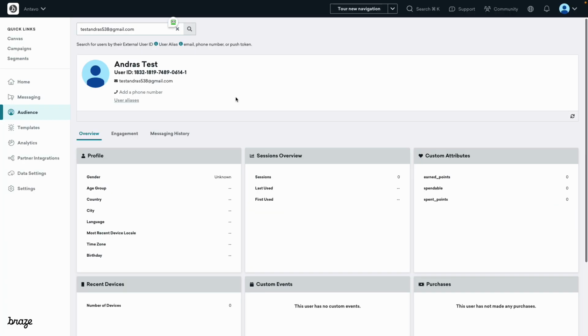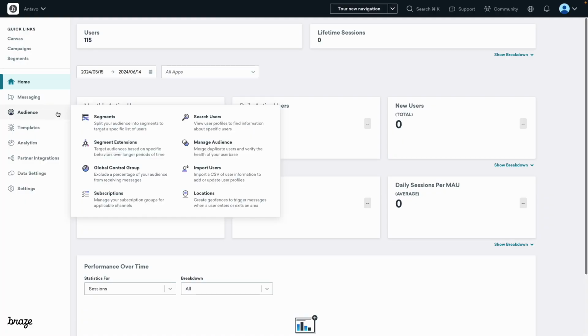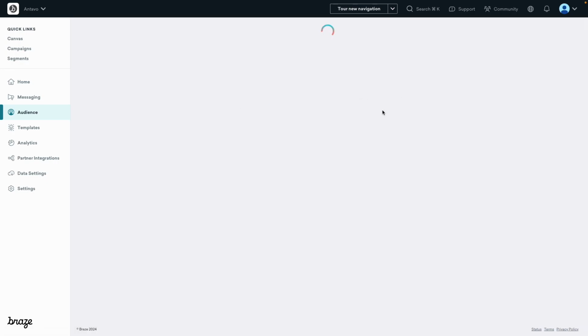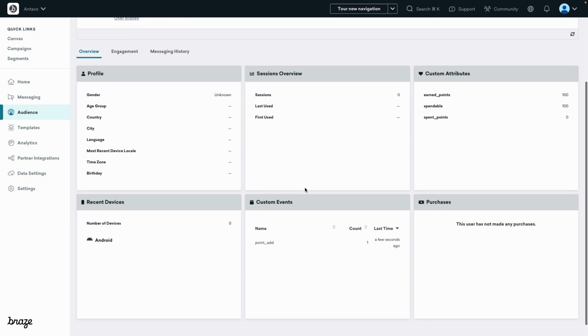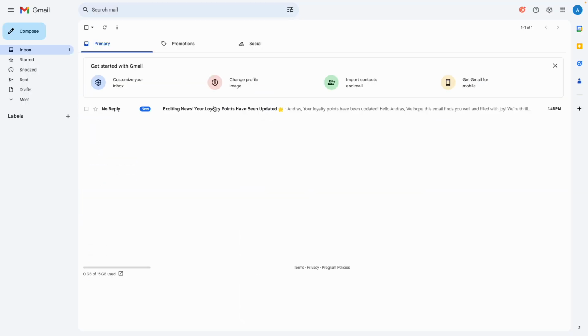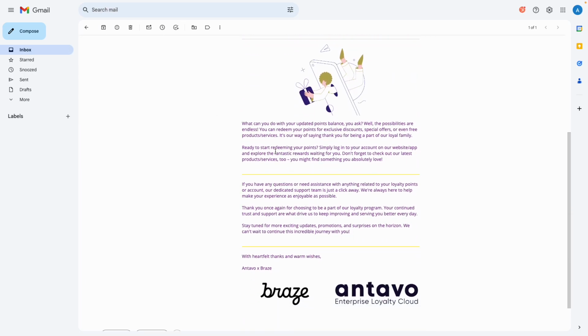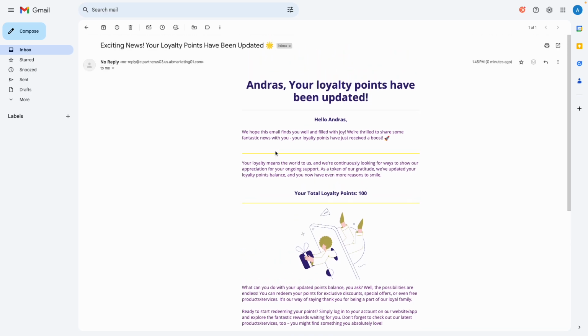If you navigate back to Braze now and refresh this page here, then go to Search Users, search for the same email address, you're going to be able to see that the custom event has successfully been administered in here. And then, because I previously created a Canvas for this already, I already received an email that I designed in Braze. So that's how easy it is to set up campaigns using Braze and using Antavo to power your loyalty journeys.